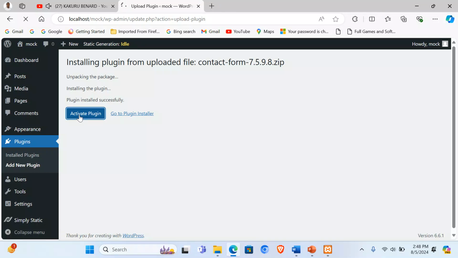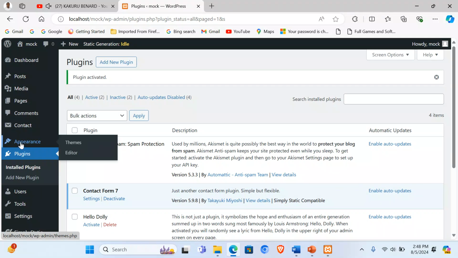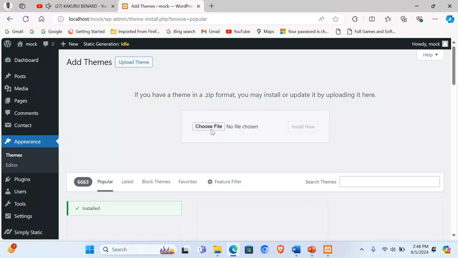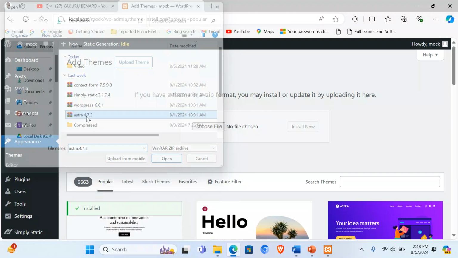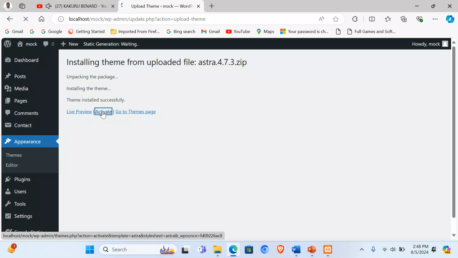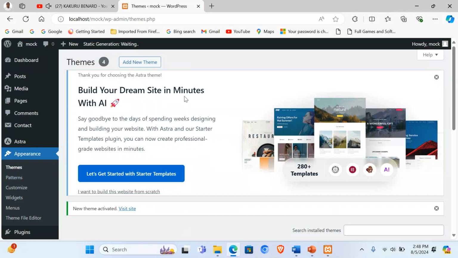Then I'm going to install a theme. So the plugins, you go under plugins. For the theme, I will go under appearance, themes. I click themes, I add new theme, I upload, choose file, I put Astra, I install now. Once the theme is installed, I will also activate it from here. So we have installed two plugins, Simple Static and Contact Form 7. We have installed a theme under appearance, themes, and the theme was called Astra.